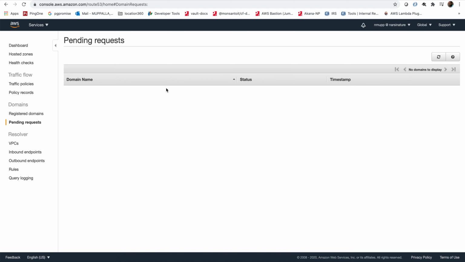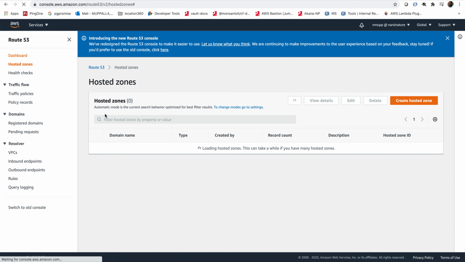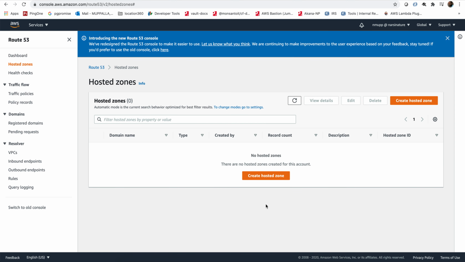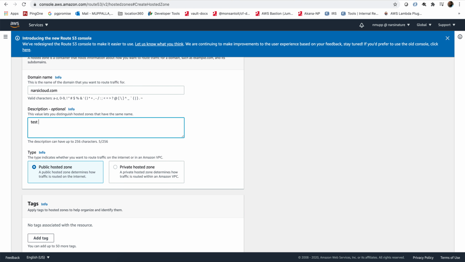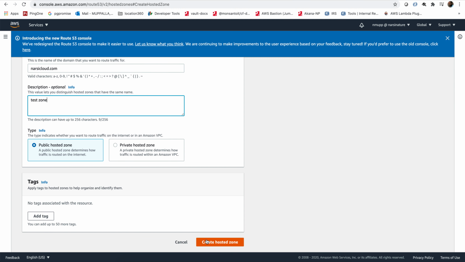That completes your domain registration, and once you do that, you would go and see into hosted zones. Those hosted zones would have been created here for you. If you were to create one manually, what you would do is type narsicloud.com and a test zone, and here create hosted zone, and it will create all of that information for you, right?